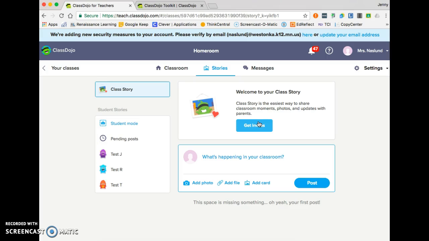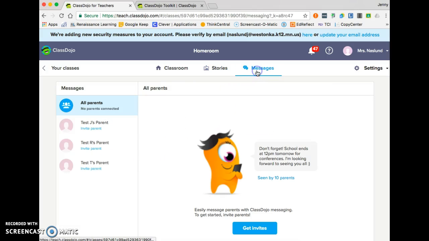But this is kind of like Seesaw, if you've used Seesaw in the past. It allows you to post something to your whole class. You can add photos and files for all of your parents and students to see. Students can also post to their class stories so the parents can see what they're doing in class. So there's a lot of different options you can use with the story sections.